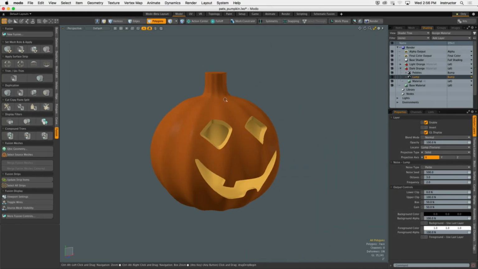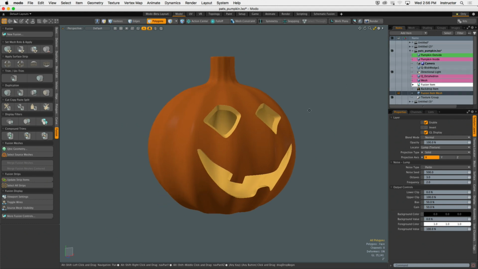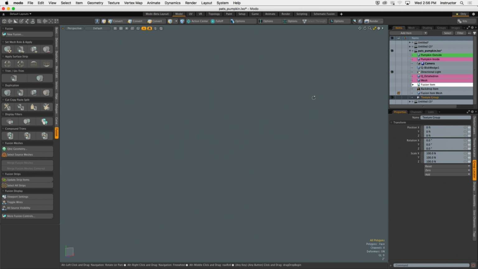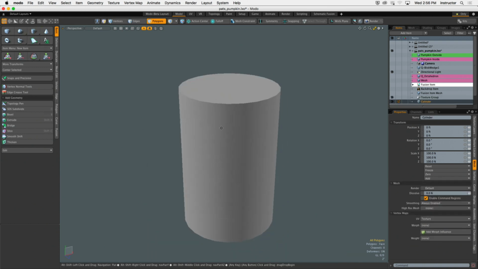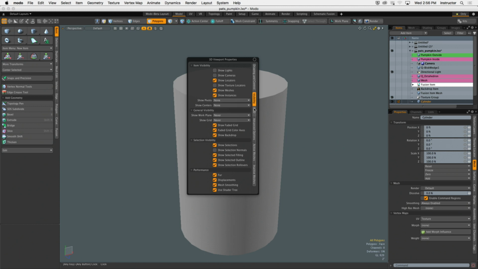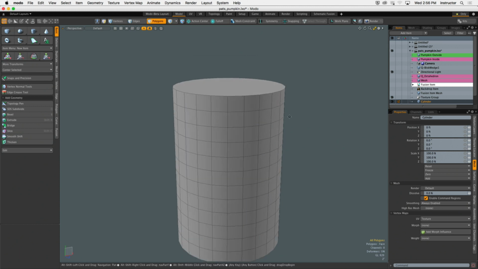All right. So I'm going to turn off the visibility of a couple things. And I'm going to return to my basic collection of tools. And let's do this. I'm going to create a new cylinder. Let me turn on my wireframes. There we go. All right.